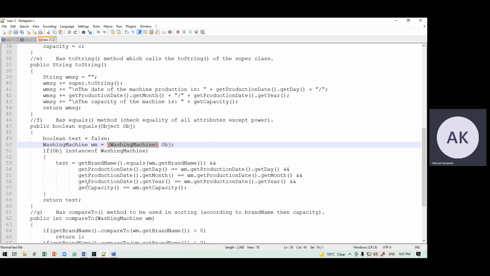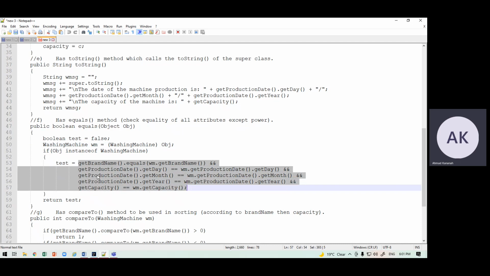If yes, we go to this logical expression. So test equals what? Test equals whether the brand name dot equals the WM brand name, so here we evaluate. If this expression is evaluated to true, then test is true, and in this case we return true. Otherwise it will return false.